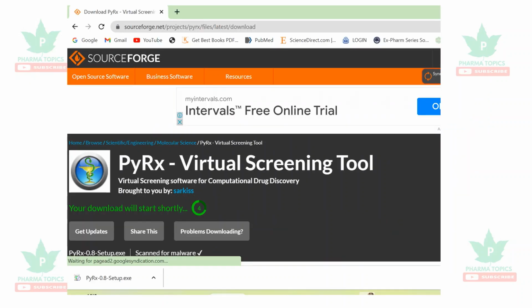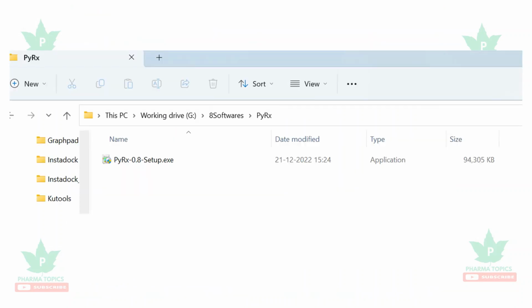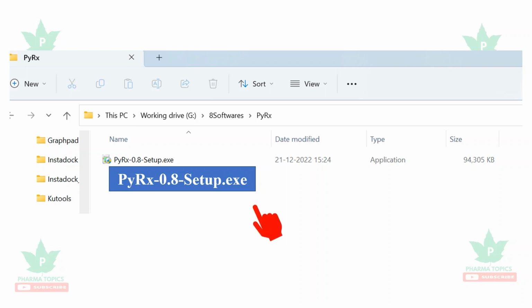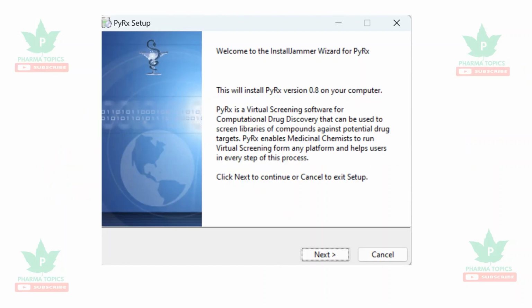When you download, it starts downloading the program into your system. So an execution file will get downloaded into your system. It will be PyRx 0.8 setup.exe. So you double click on the PyRx 0.8 setup.exe. This screen will open. Welcome to the install wizard for PyRx. So you click on next.